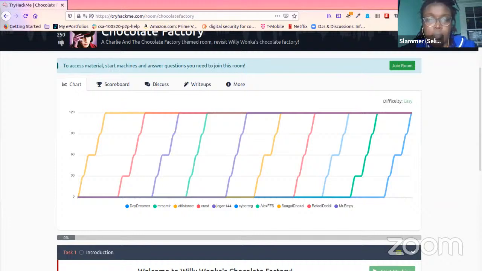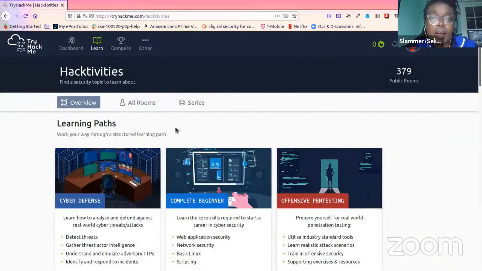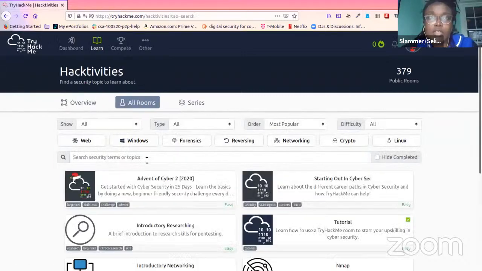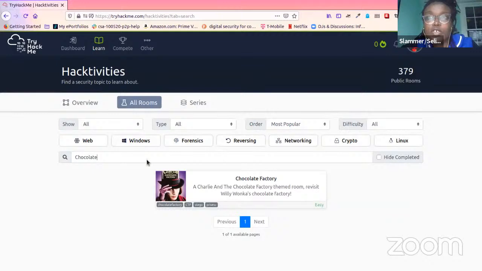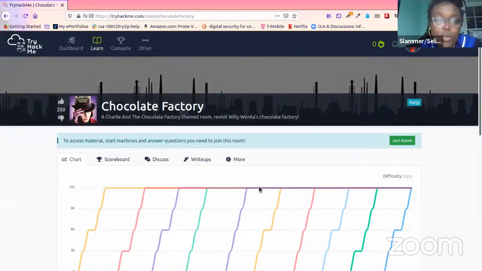To get to the room, you have to log into TryHackMe, so you do need an account. Then from the dashboard, you click Learn, and then you click All Rooms, and you type Chocolate Factory. See, it comes up, and then you're able to load that room.